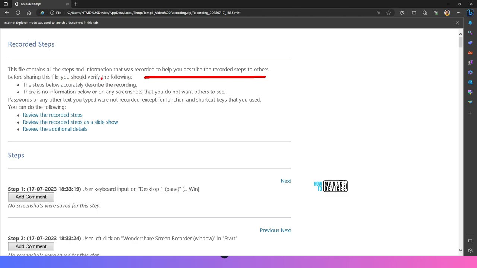Before sharing the file, you should verify the following. The steps below accurately describe the recording. There is no information below or on the screen that you don't want others to see. So verification is a must. That is the privacy thing. Passwords or any other text you typed were not recorded. So that's good. Except for function and shortcut keys that you use. That's interesting. Passwords or any other text you type are not recorded.